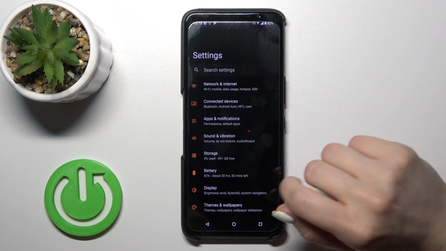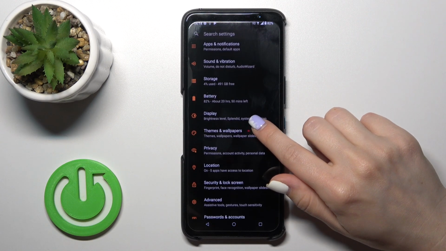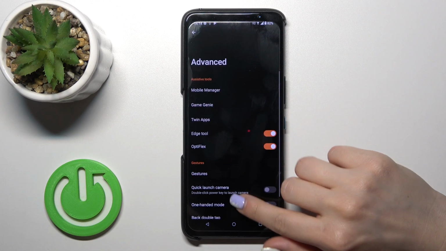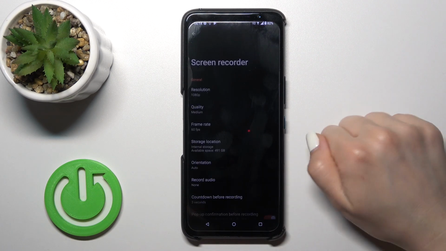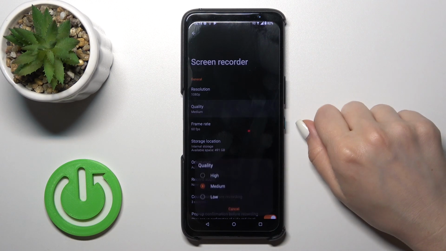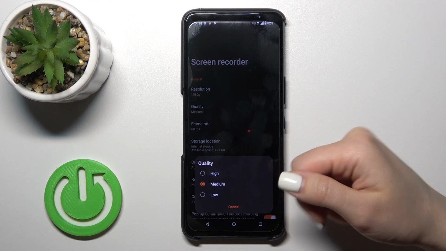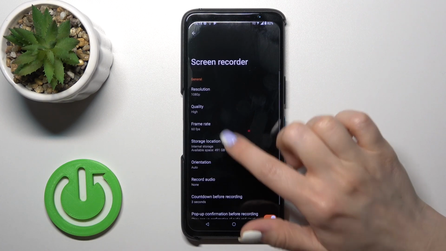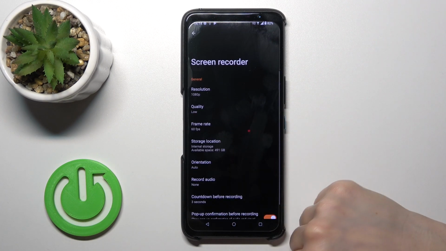So we should first open the settings application and then scroll down to advanced. Here scroll more down and tap on screen recorder. You'll see here the quality section, so to change your quality from medium to high or low, you should select one from these available options.